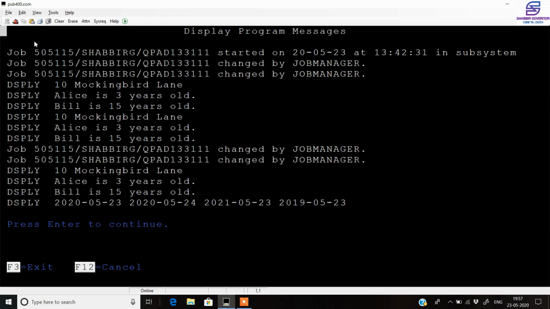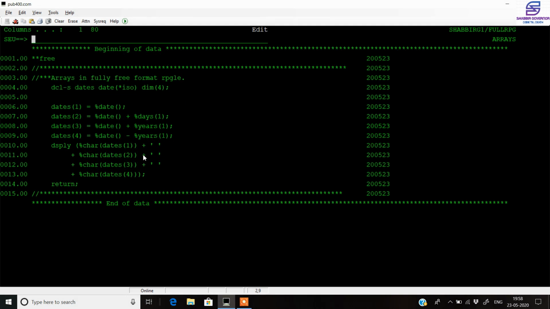So once saved, let's call it. We are getting the desired output here. We have today's date that we want. Then we have tomorrow's date. Then we have the date of 2021 on the same day, 1 year after the current date. Then we have the 2019 date of today. This was basically an example of using scalar arrays in your program.